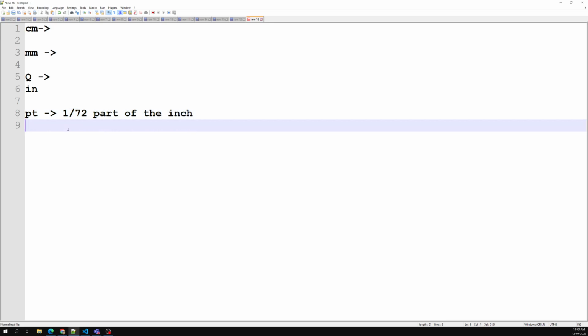The next one is the pixel. These are all fixed, absolute lengths. If you are using pixels, you need to understand that these are fixed lengths. A pixel is 1/96 part of an inch. So these are the absolute lengths which you will be using.